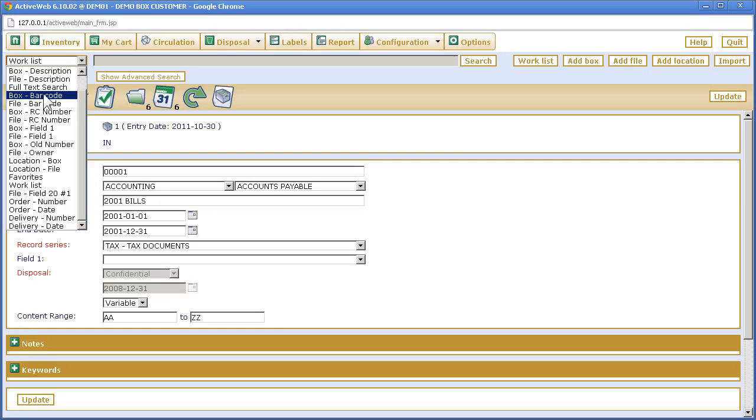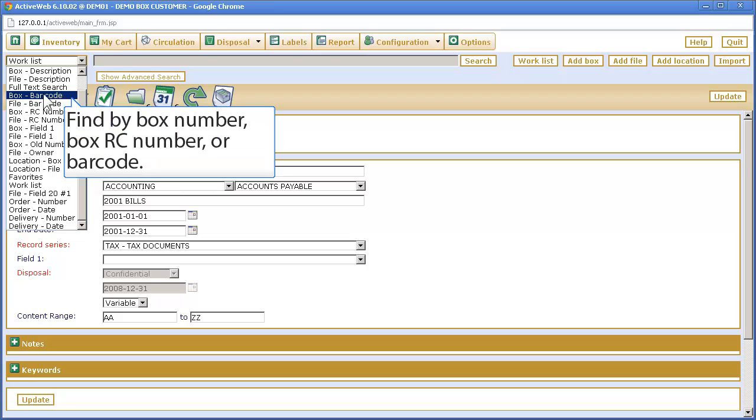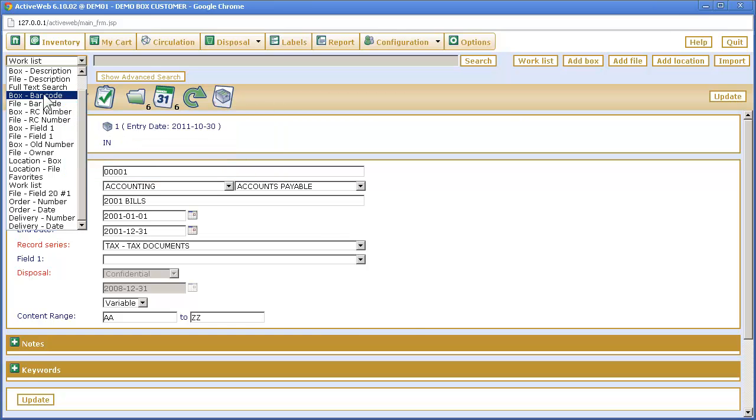If you are only making up a few boxes at a time, it may be sufficiently efficient to simply look up the record associated with the new label and type in the data. You could pull up a consecutive range of box numbers using the advanced search, or locate individual records by searching by box number, box RC number, or barcode.